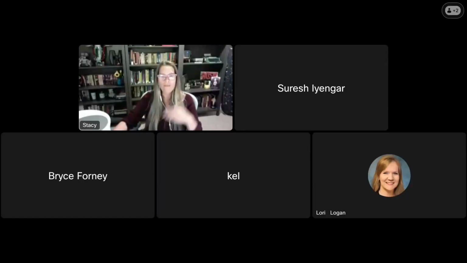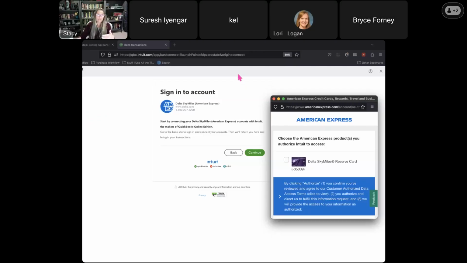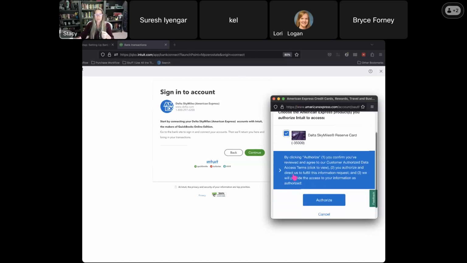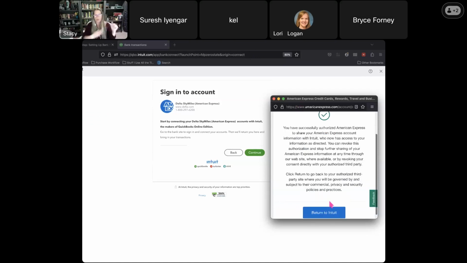So I've entered in and I've logged into the American Express website, and it's saying, hey, we see this one account. Do you want to connect that? I'm going to choose yes, I do. And then I want to authorize. So what I'm doing here is I'm giving QBO permission. I'm telling American Express it is okay. I'm authorizing you, American Express, to talk to my QuickBooks Online account. And then I'm just going to return to Intuit.